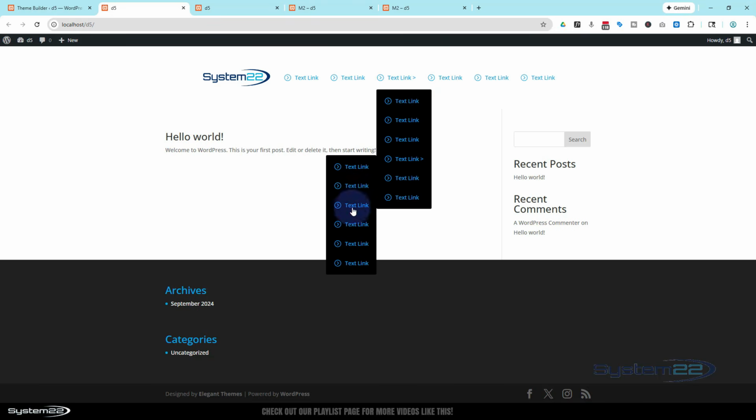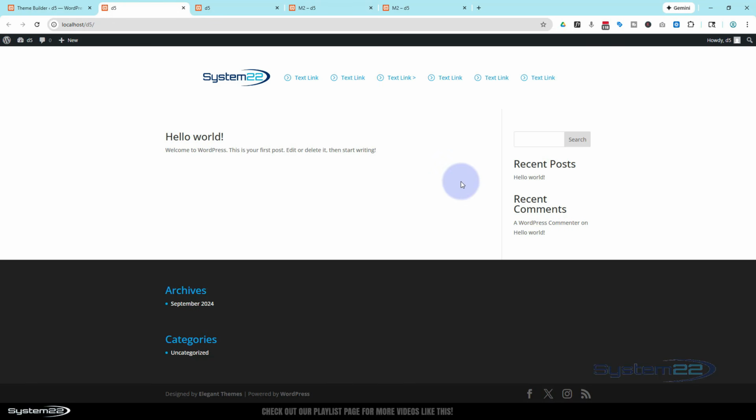But it just opens up so many possibilities with these new text links, and we can do mega menus. You can have graphical menus coming up. We'll do a few of those in the next week or so.